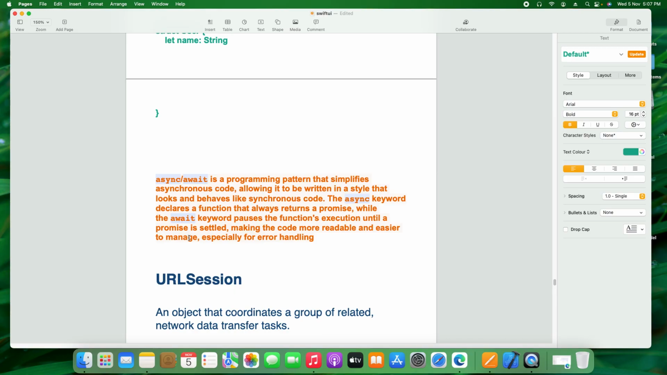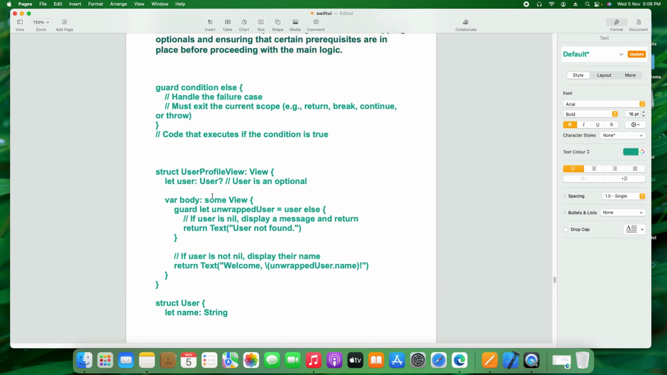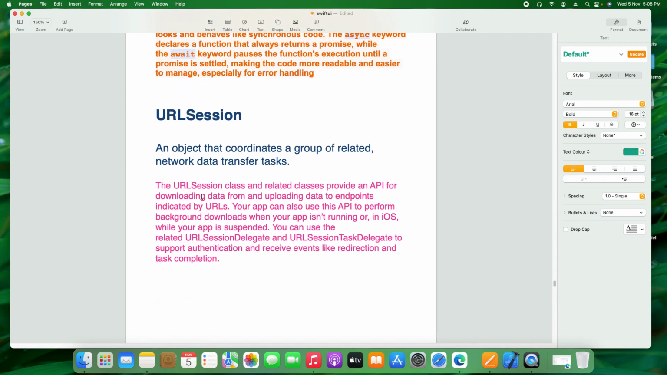This is a programming pattern that simplifies asynchronous code. It allows it to be written in a style that looks and behaves like synchronous code. It declares a function that always returns a promise, while the await keyword pauses the function execution. That means it pauses the execution until we get the final response, or if there is an issue, that means error handling also. So this is the way we can use async await. I think every programming language uses this. So there are three things you need to understand first, and then we'll discuss the URL session.